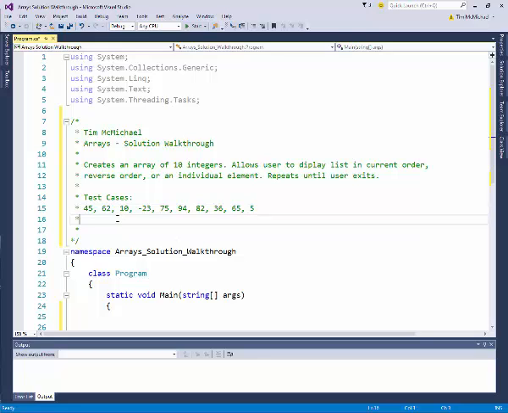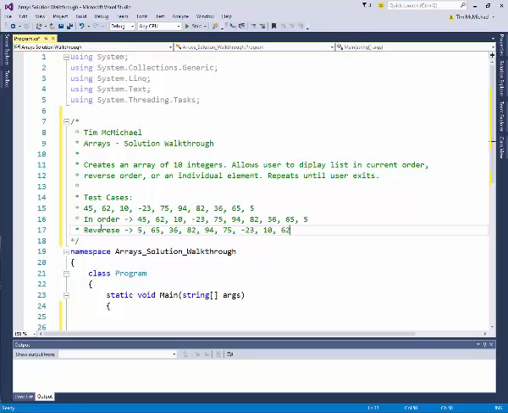And now my test cases are really going to be what is the output based on the choices the user makes in our user interface. So if they choose to display in order, then they're going to get the exact same list, right? If they choose to output in reverse order, then they're going to get the same numbers but in reverse order.